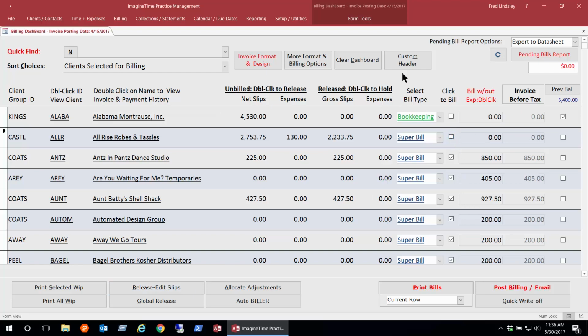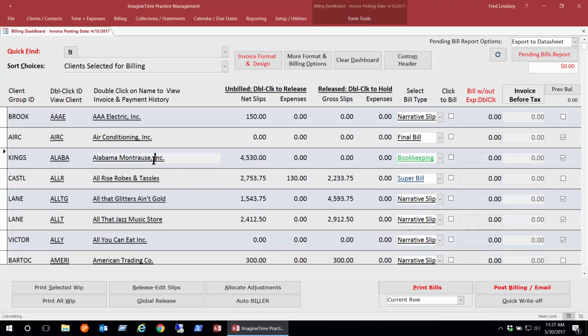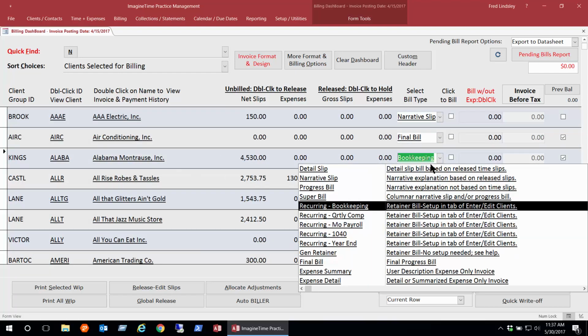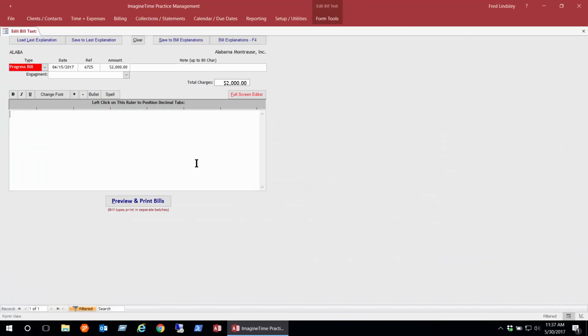Typically, the first thing we would do though is send out a progress invoice. So let me clear the dashboard of any pending invoices. You can tell that from this checkbox here. These are the temporary invoices, assuming that we were working on a session, and I'm going to start from scratch. I'm going to choose progress bill, $2,000, and print bill. Don't want to change the date yet.